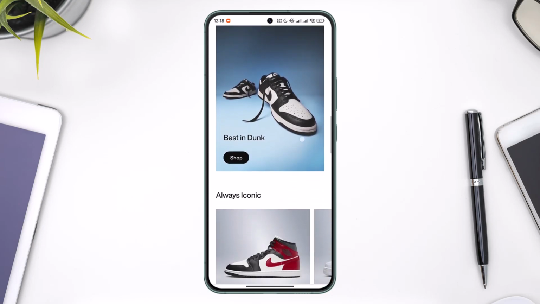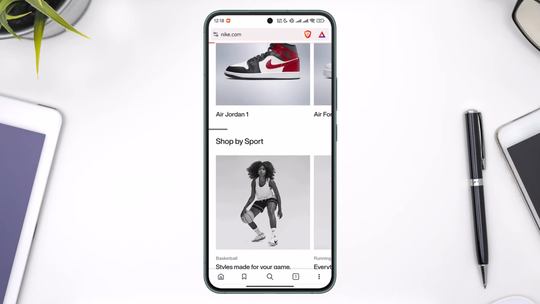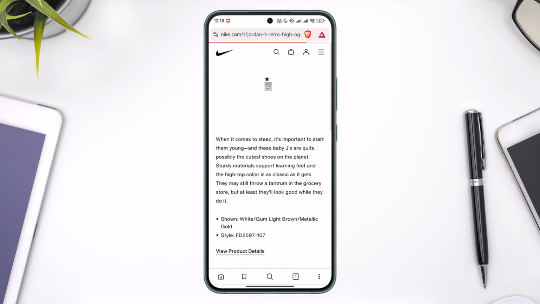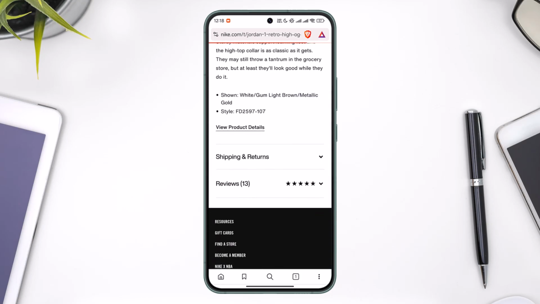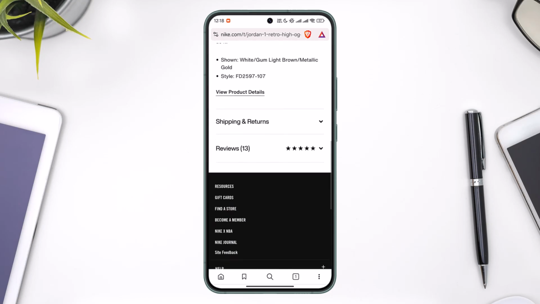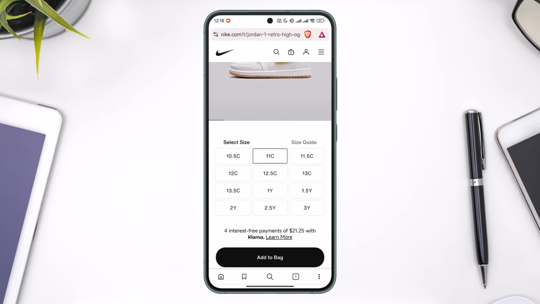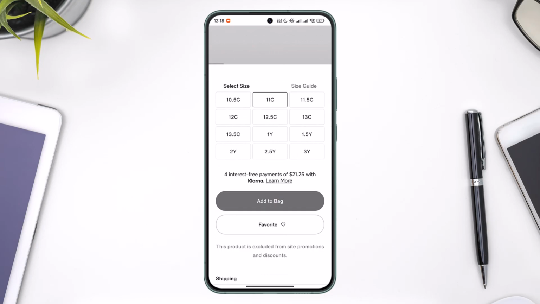So over here you just need to look for a certain shoe that maybe you want to shop for, and then you can just go ahead and select a certain shoe. Then you can simply scroll down to its product details, and then you should be able to view all of its sizes and everything else that you can see. So you can select a size option here, and then once done you can tap on the add to bag option.